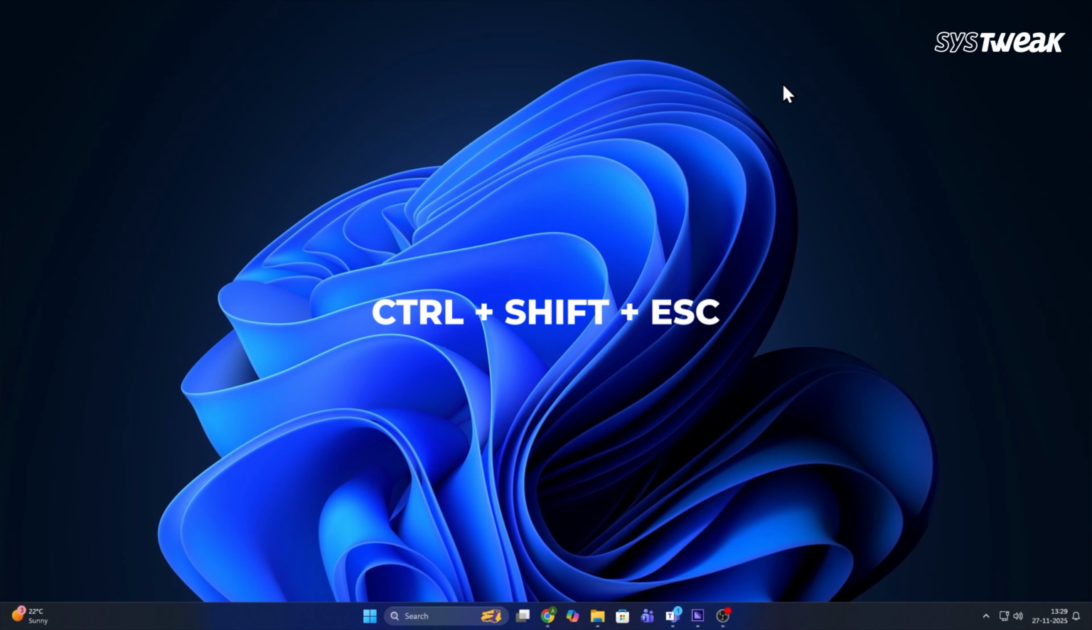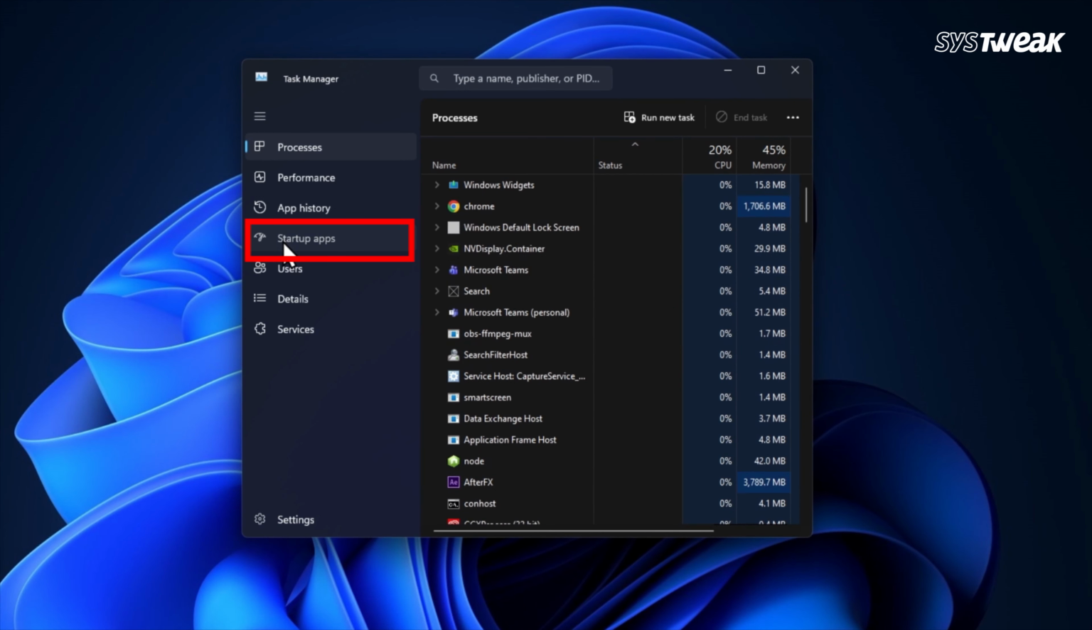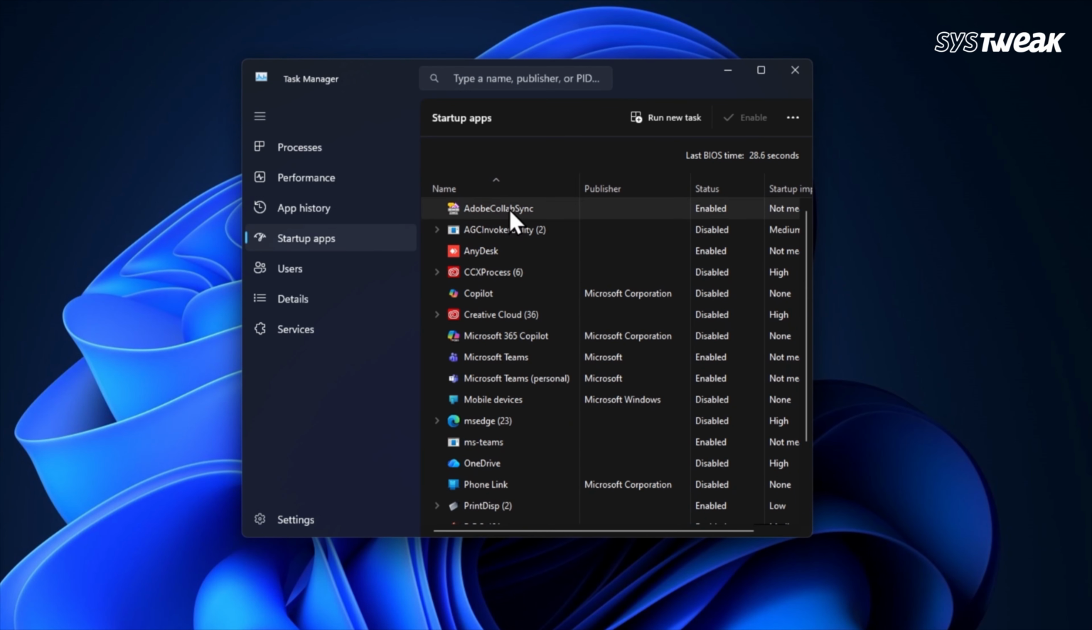Press Ctrl plus Shift plus ESC to open Task Manager. Go to the Startup tab. Right-click apps you rarely use and disable. This alone can free up a good amount of RAM and make your PC start faster.